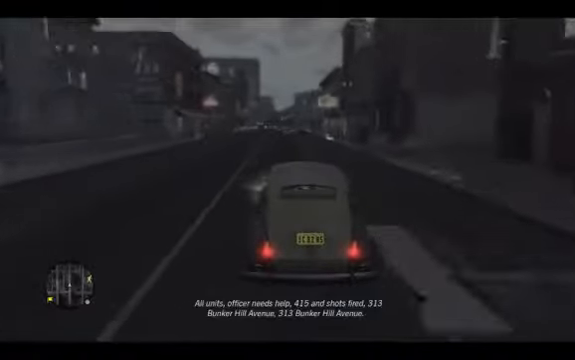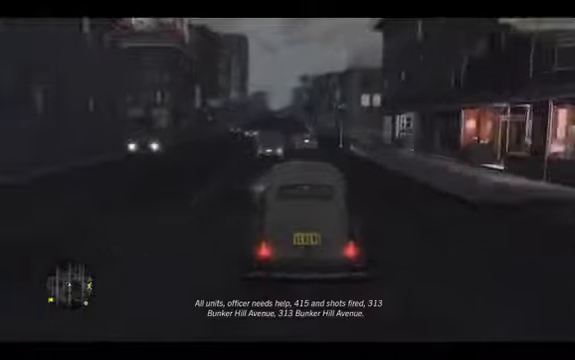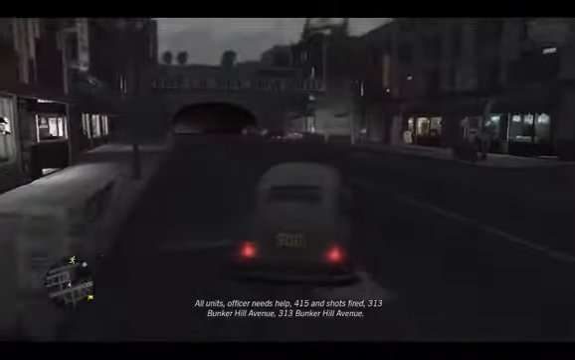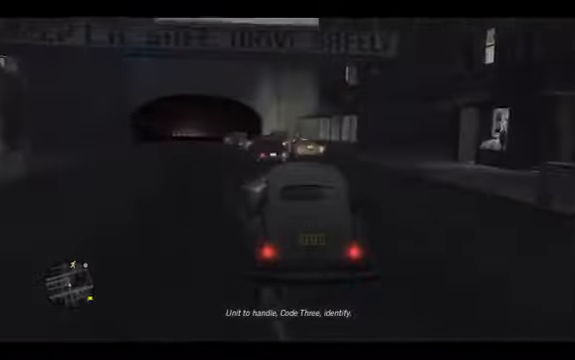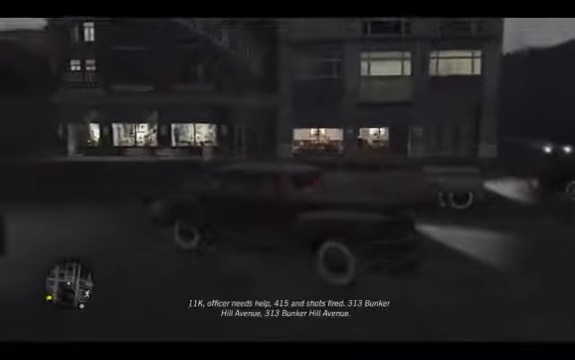All units, officer needs help. 415 and shots fired. 313 Bunker Hill Avenue. Unit to handle code 3 identified. This is 11K. We'll handle the 415. 11K, officer needs help. 415 shots fired. 313 Bunker Hill Avenue. 11K. Yeah, I'm on my way.